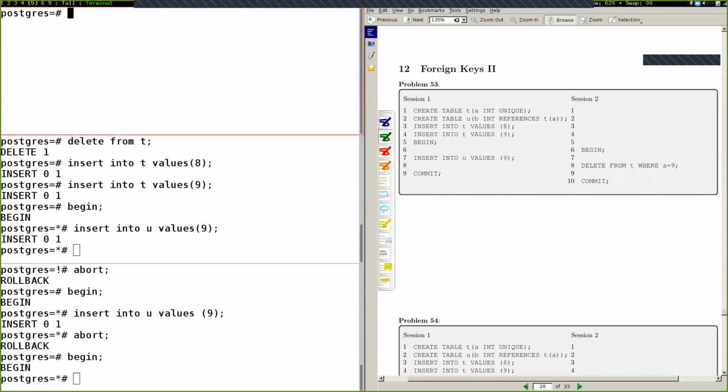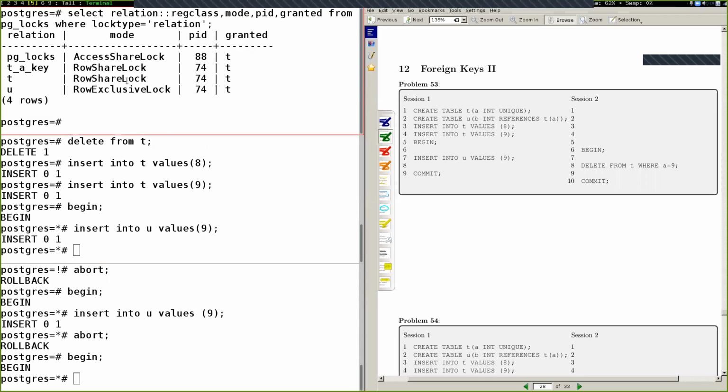Up here, let's rerun our PG locks command to see what sort of locks we currently have. And you see that we have a row share lock on T caused by this insert right here. This row share lock on T is because there is a select statement that this insert command has to run in order to see, does this value 9 exist in the T table? The select statement creates the row share lock, and then the insert statement itself creates the row exclusive lock.